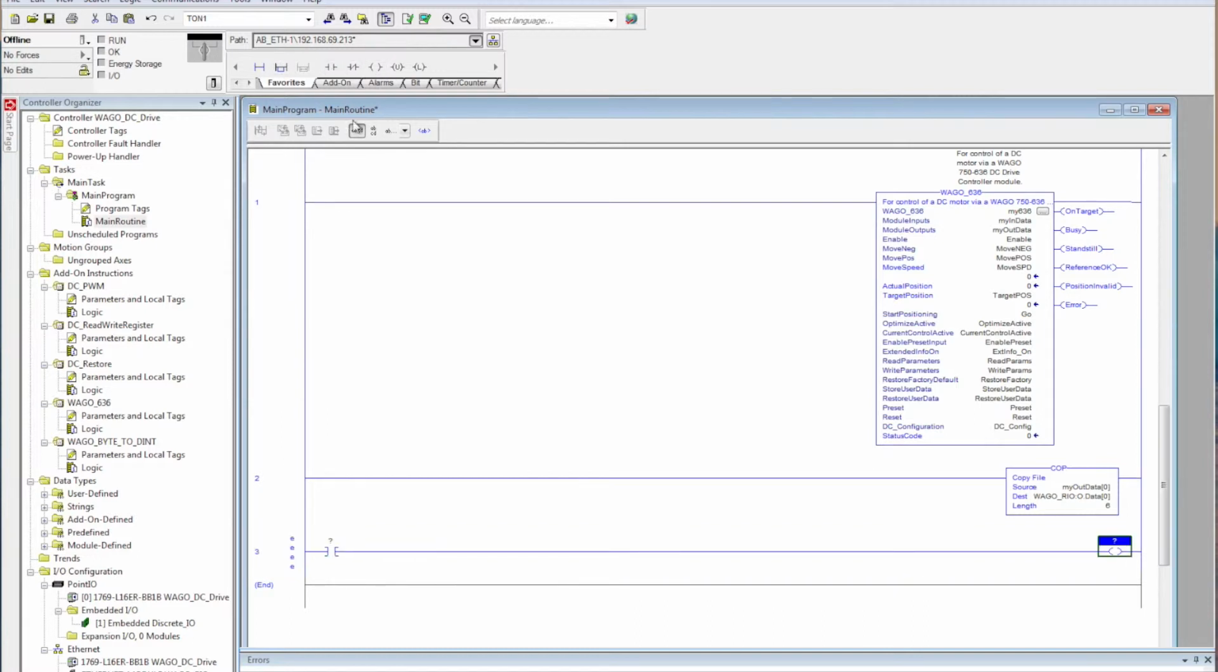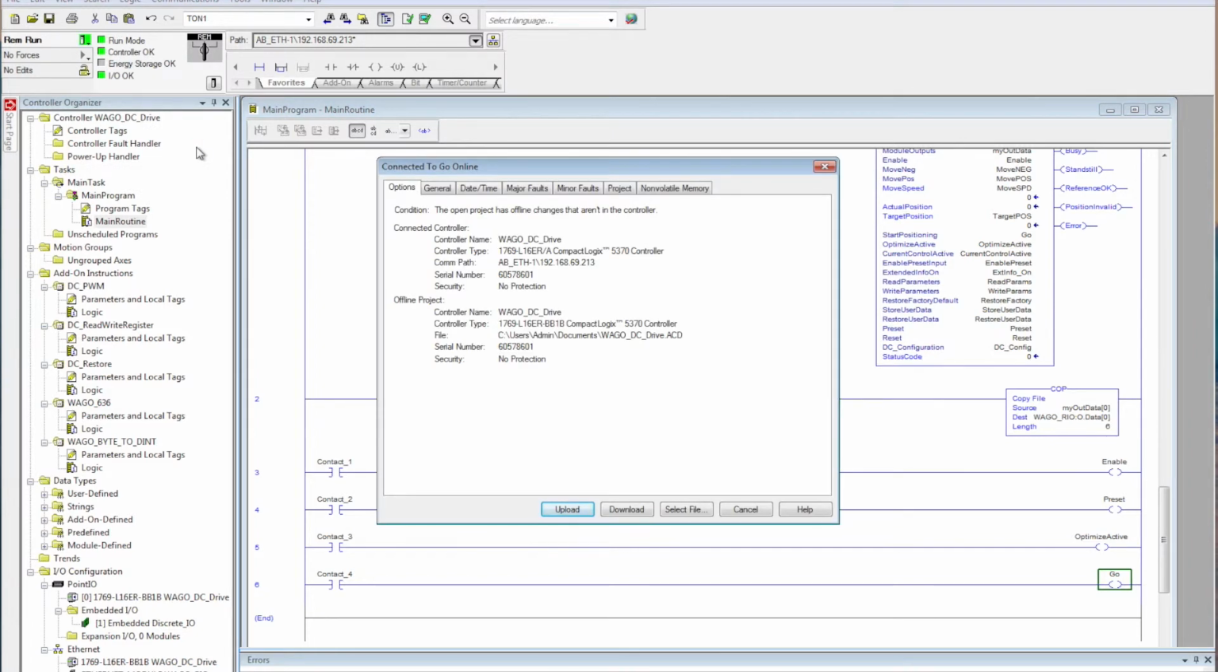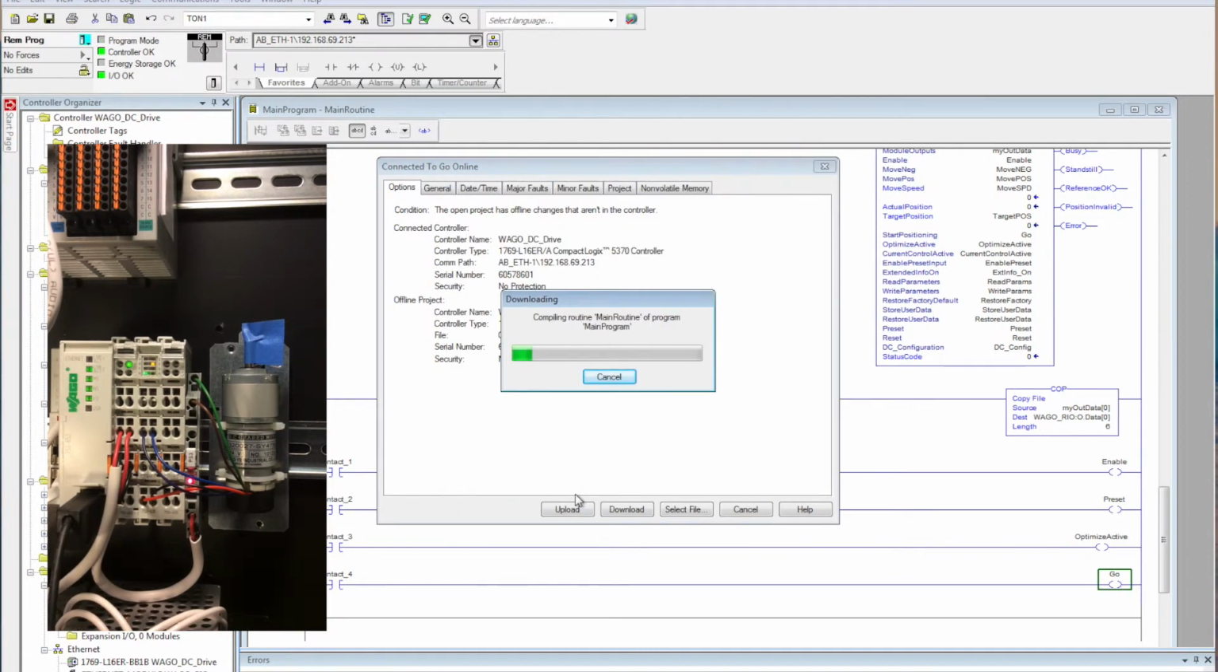Next we're going to just add 4 rungs to this project for test purposes, all just simple coils and contacts. We're going to create 4 new contacts, and we're going to tie those respectively to enable, preset, optimize, and go. This is going to allow us to control our motor over the bus. So once we've done that, we're going to go ahead and download the project to the controller. And we're going to put the controller into run mode. Once finished downloading, we can monitor the outputs of the function block as well as control the inputs.